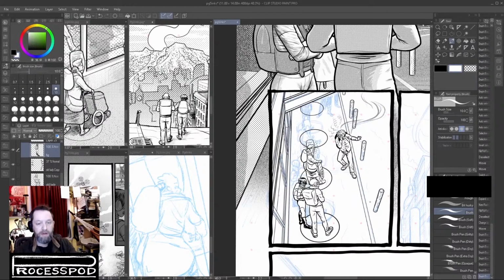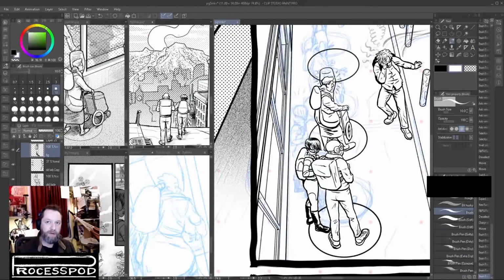Those windows in the back look a little wrong, don't they? That is bugging me now that I see it. This here is going to have to get tweaked. We'll get to it later.